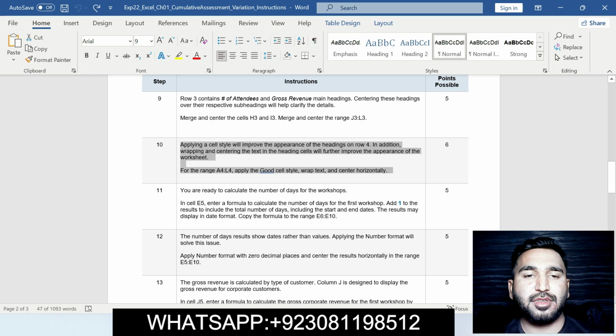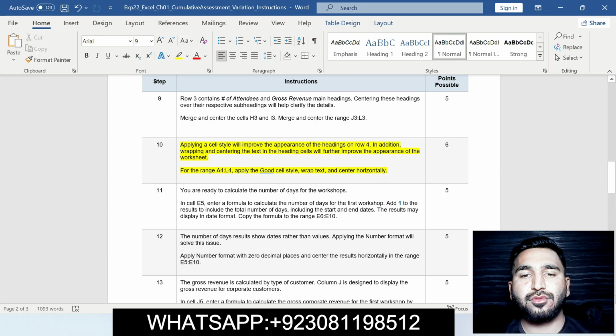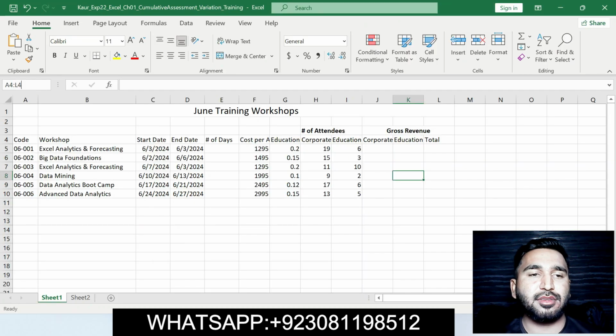Question 10 is that applying a cell style will improve the appearance of the heading on row 4, and in addition, wrapping and centering the text in the heading cells will further improve the appearance of the worksheet. For the range A4 to L4, apply the Good cell style, wrap text, and center horizontally. First we will select this range and then apply the Good cell style, wrap text and center horizontally. Moving on to the Excel workbook, enter this range in the range area.